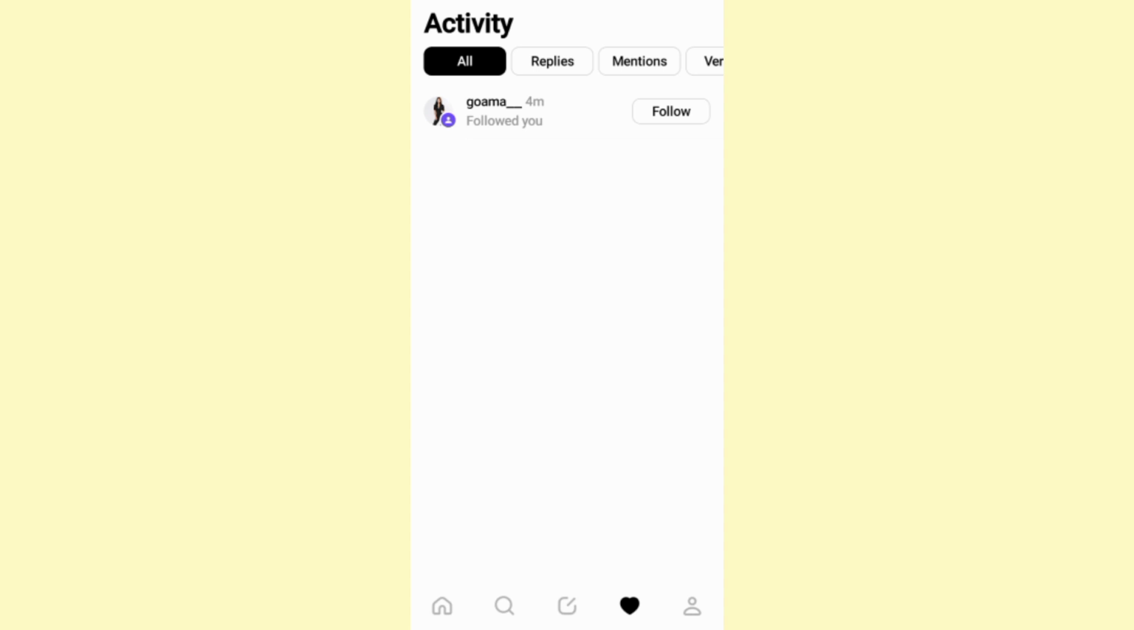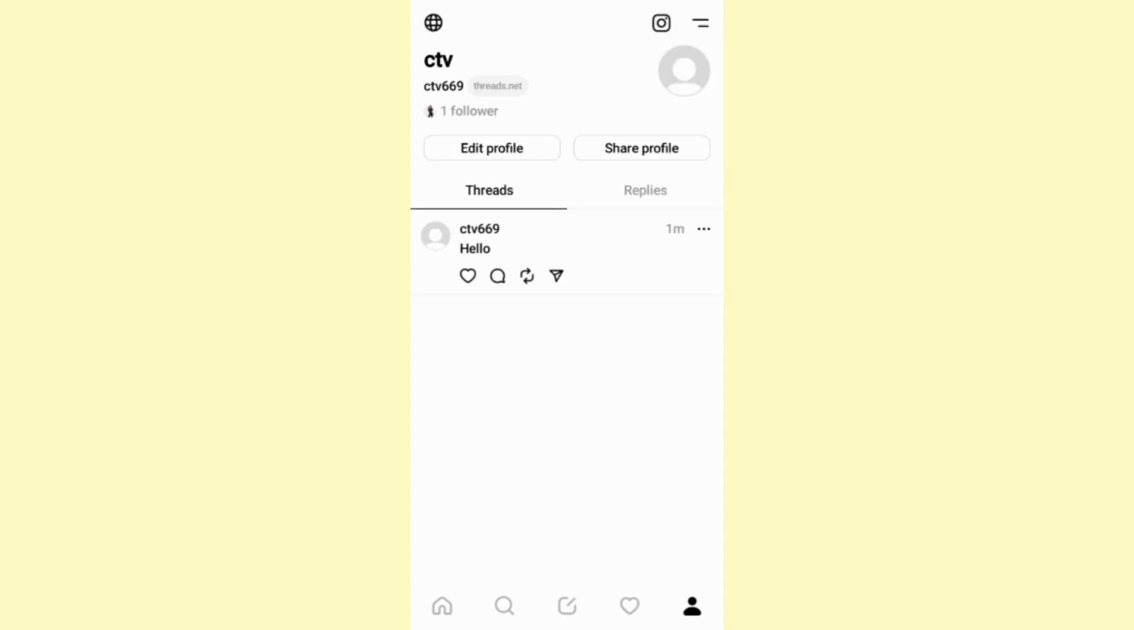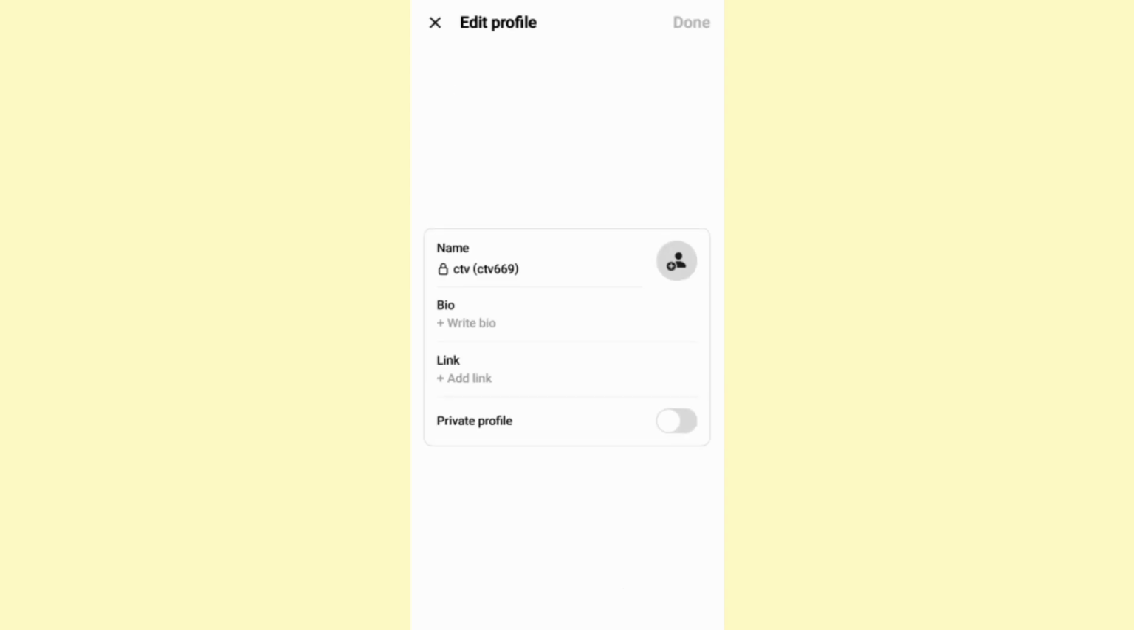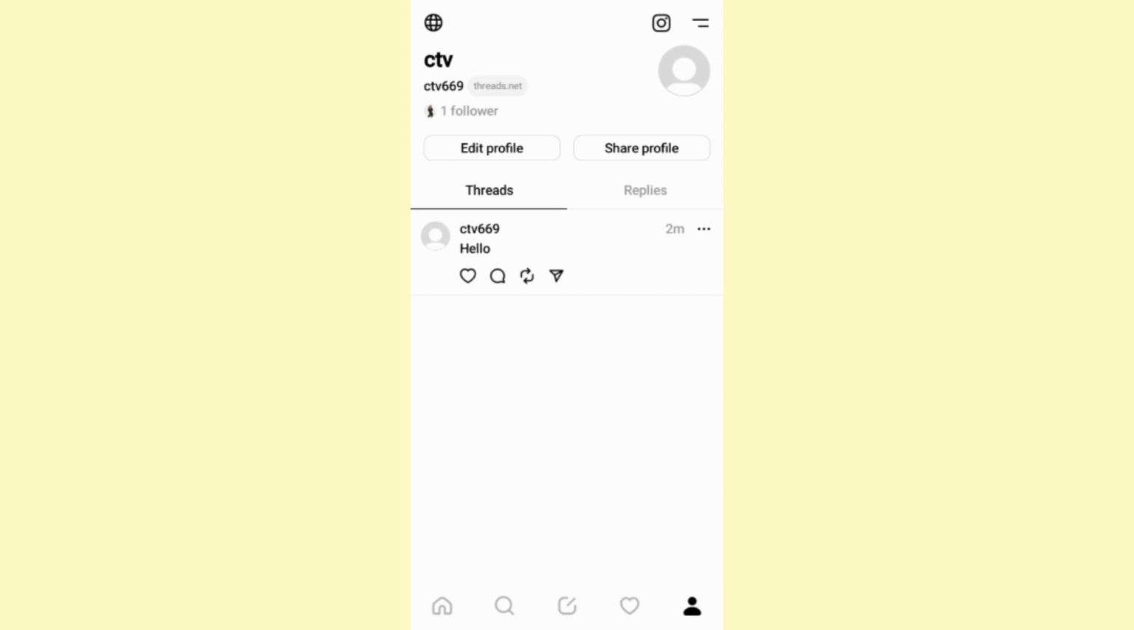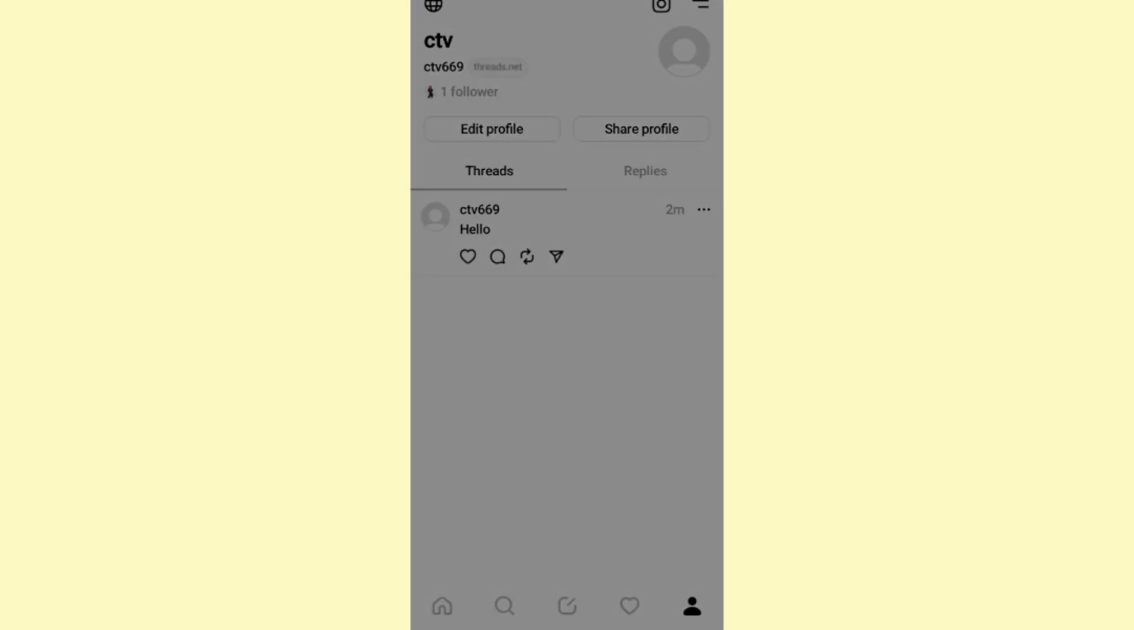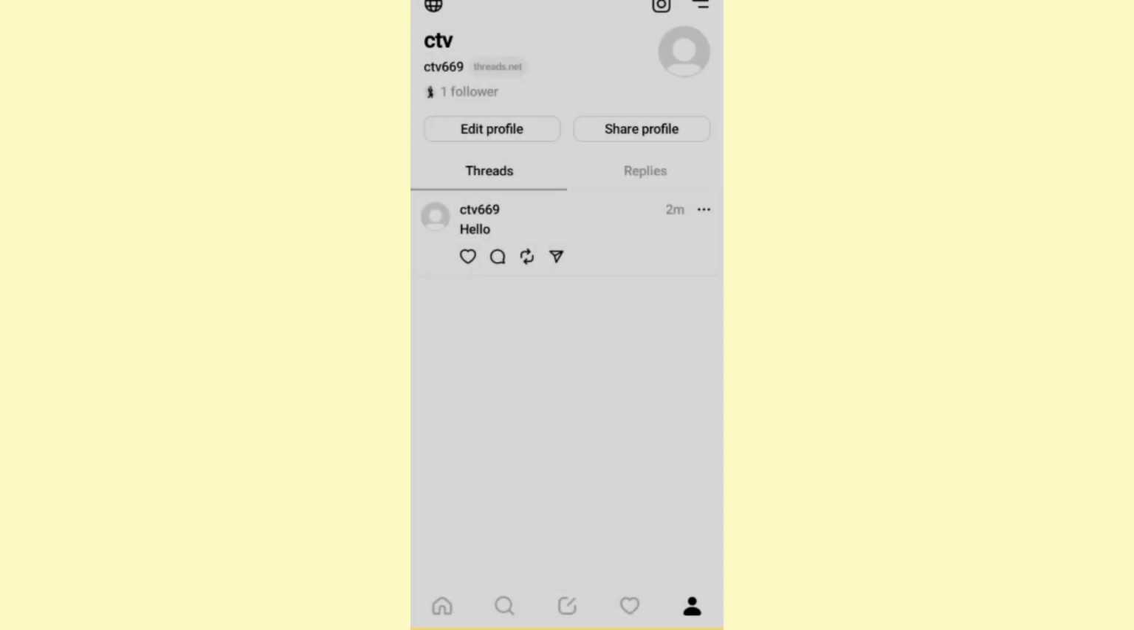And the final tab is your profile page right here. Now, as you can see, it's kind of similar to Instagram. You have your profile name, username, and your profile image. You have the option to edit your profile if you want to. This looks the same as the previous profile page that we used to set up our profile. You can share your profile if you click on the option here, just like Instagram.